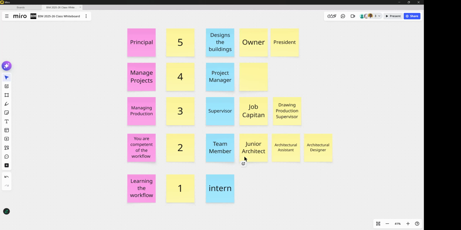Now, you guys that are members of our firm here, let's call it BIM Studio, are going to be team members or supervisors, or could be junior architects or job captains or drawing supervisors or architectural assistants, whatever name you want to give it. You guys are going to be a mixture of step 2 and step 3, right?